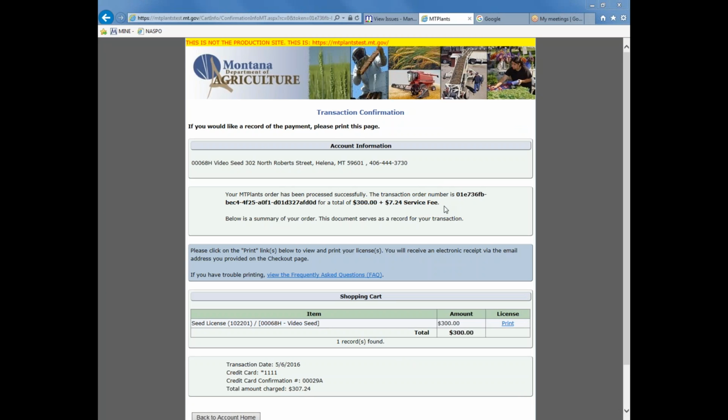You are then transferred to the payment confirmation page, and a confirmation email will be sent to the email address provided during checkout. On this page, you will be able to see the transaction order number listed there and the total of the transaction with the service fee. Now that the payment has been processed, you will need to print your new license by selecting the Print hyperlink. This completes the seed license renewal process.